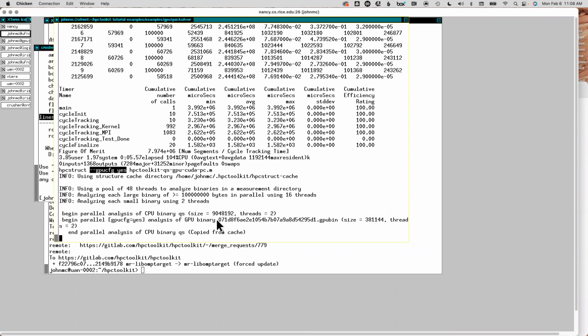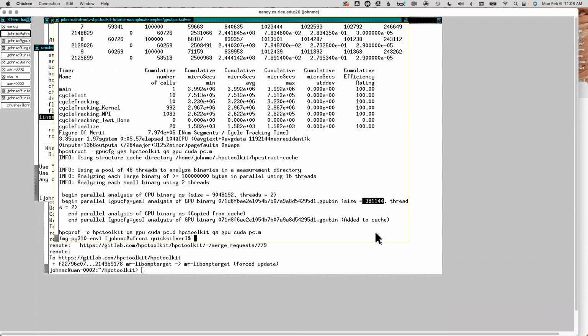And you'll notice that the GPU binary here is 381K, and so the analysis finished pretty quickly. On some of the systems at the national labs, we've encountered GPU binaries that are almost a gigabyte, with 40,000 functions. And if we have to repeatedly run a command line tool on each of those 40,000 functions, it can take much longer than you want to wait.